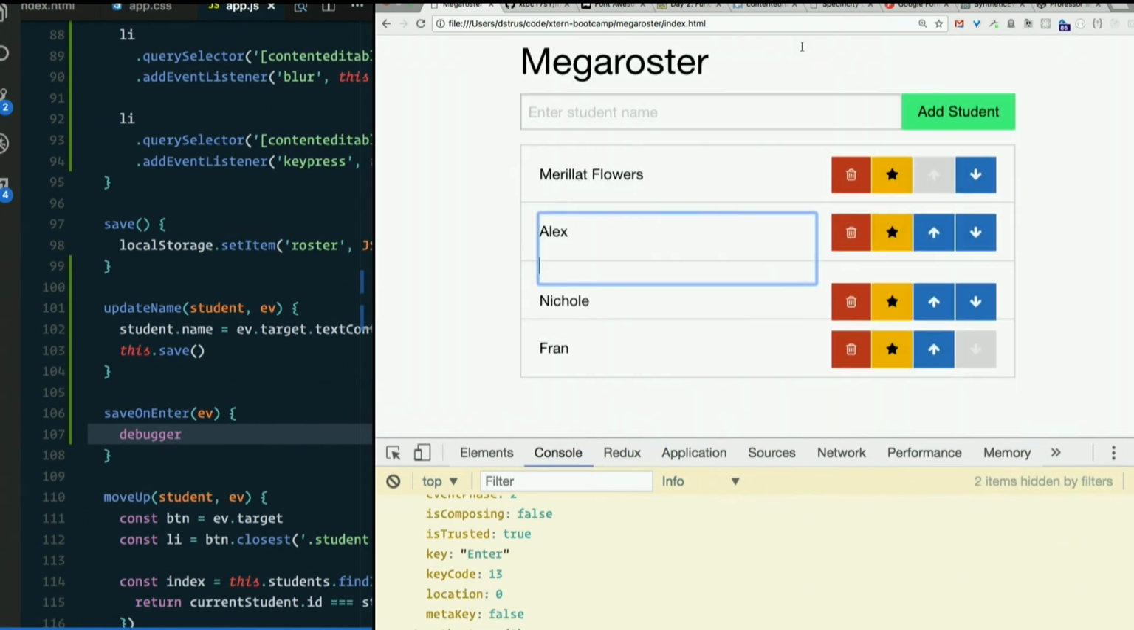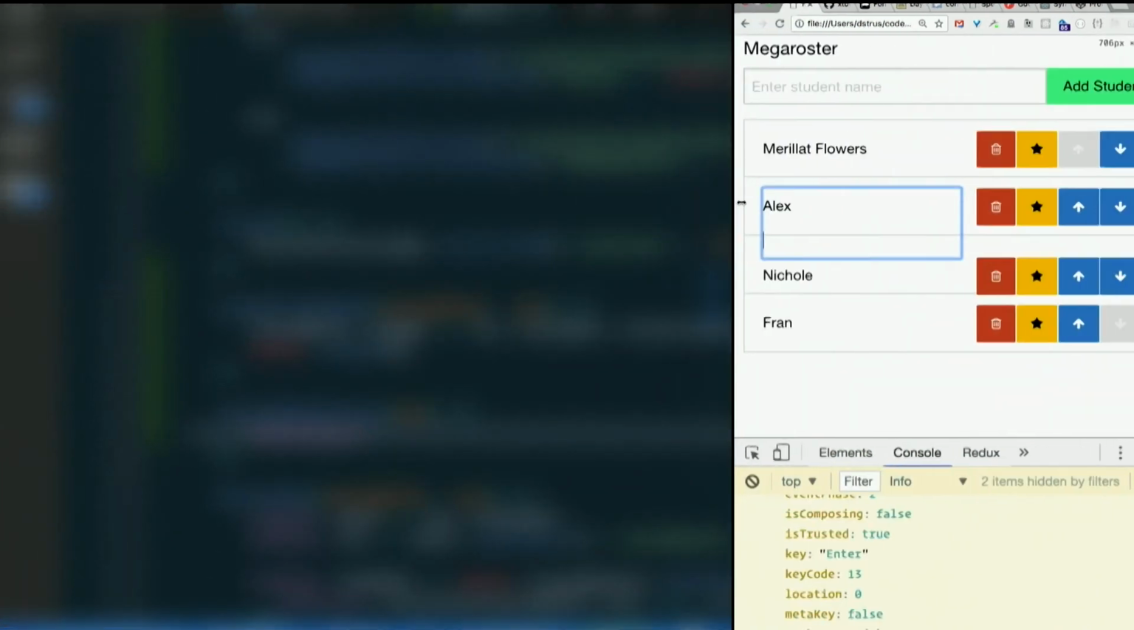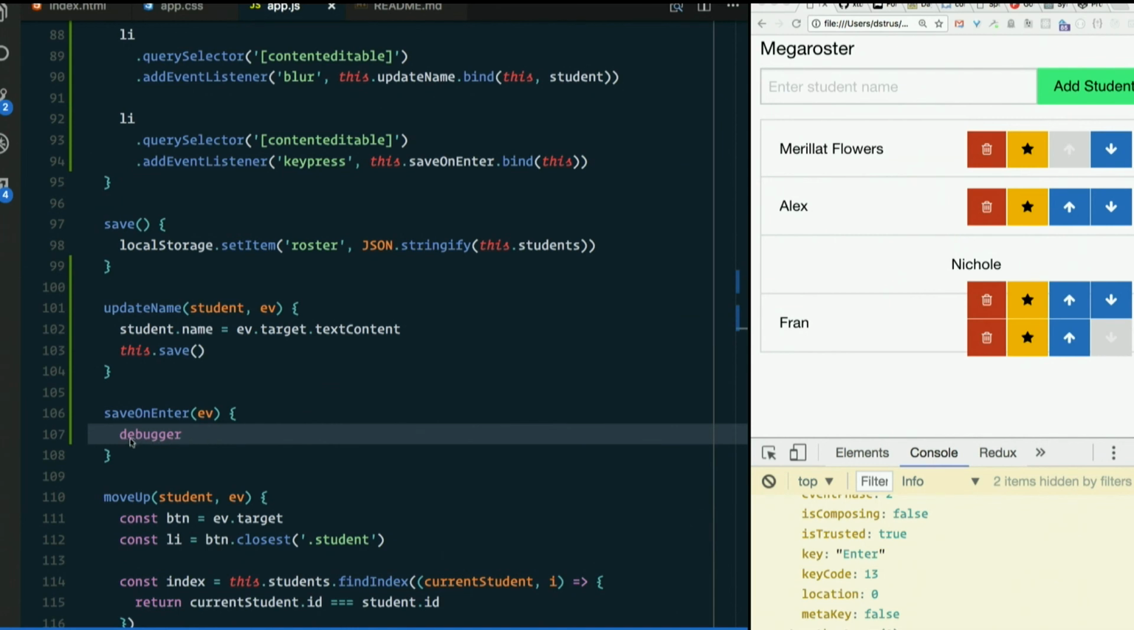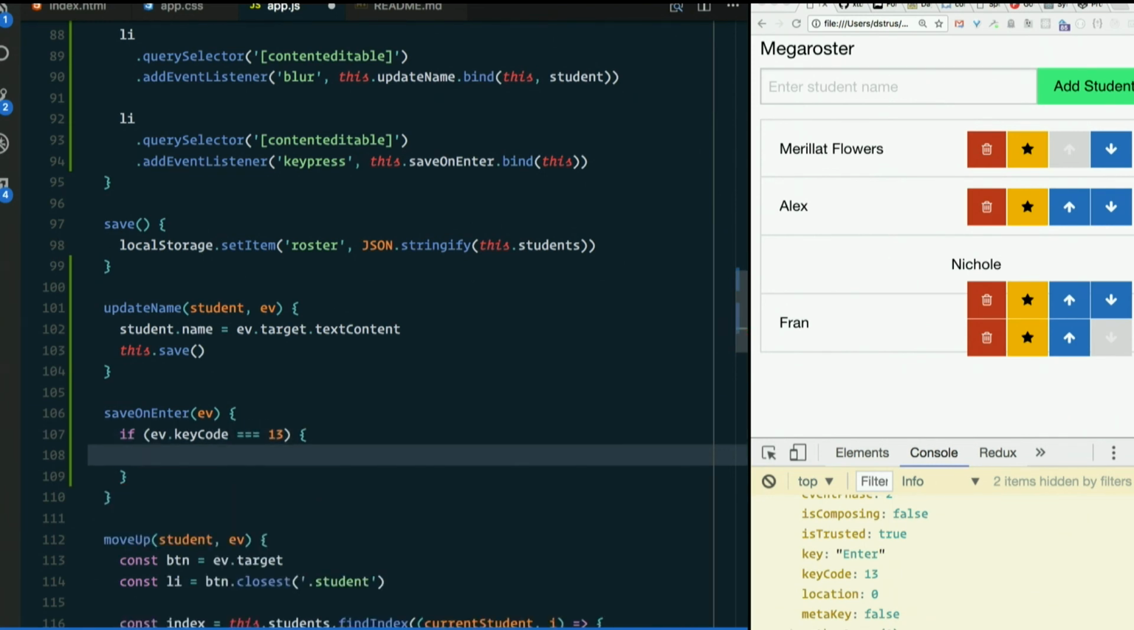So let's say if event.keycode triple equal 13, let's blur it. Event.target.blur, which will fire off this event and save it.